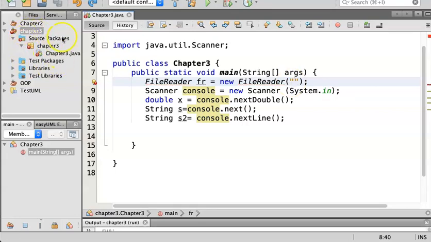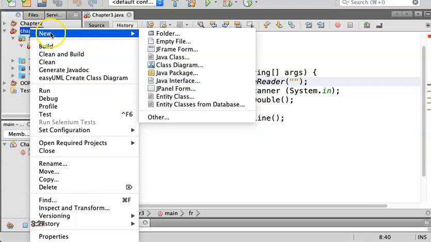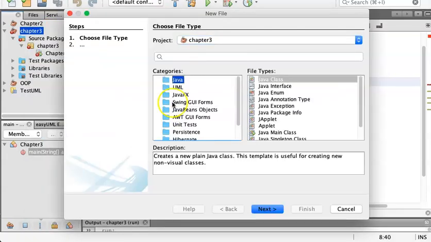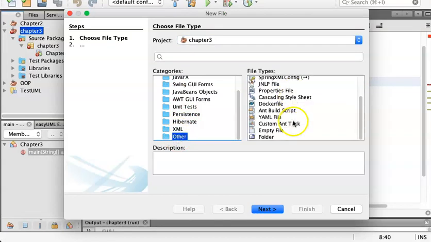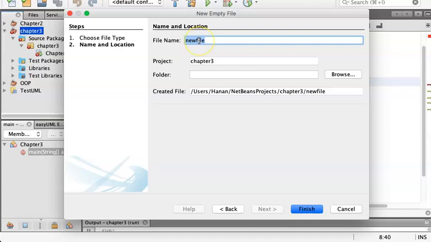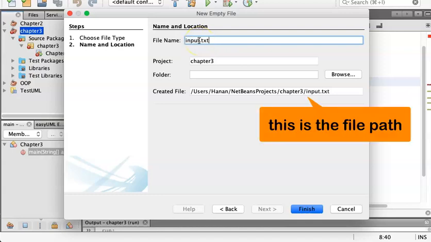So here I have the project that I'm working on. When I created this Java project, I called it Chapter 3. So on the name of the project, you can right-click and add a new empty file. If you don't see empty file here, then go to Other, and then here in the categories, Other, and then find empty file. And I'll call it input.txt. Okay, so I'm creating an empty text file.